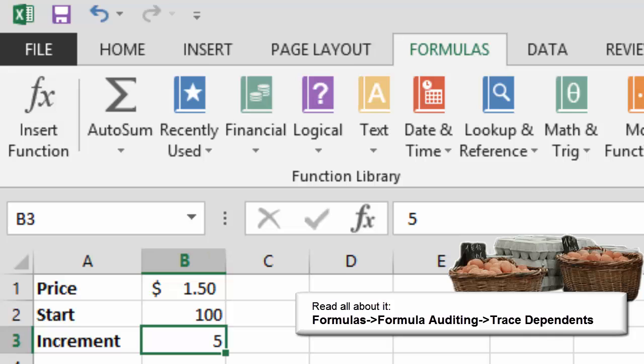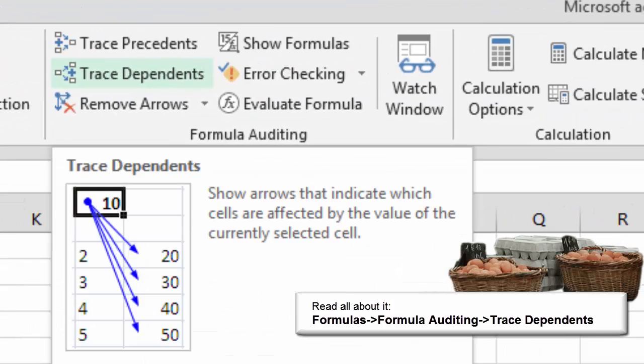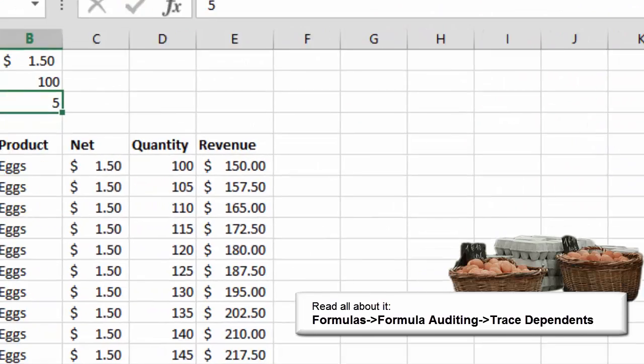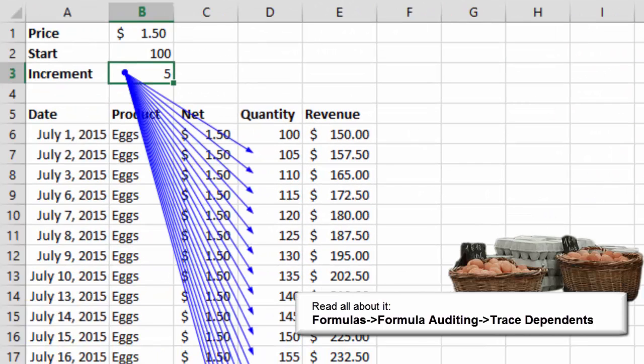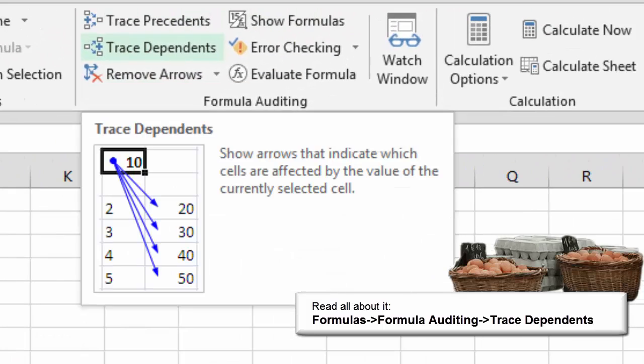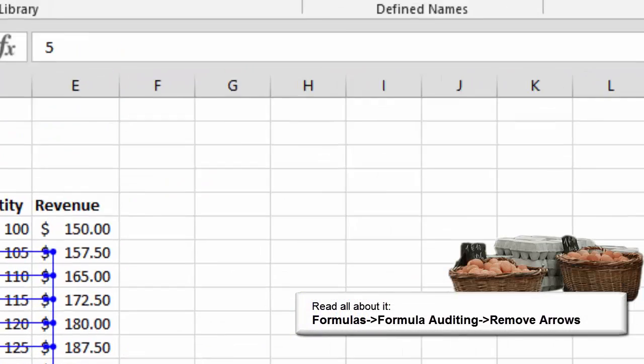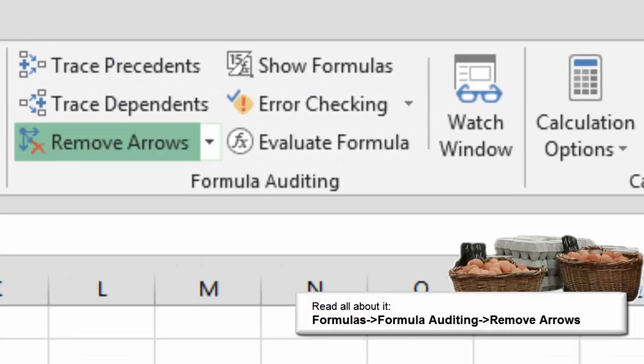Click on B3. Go to Formulas, Formula Auditing, and click on Trace Dependents. Who depends on you? It looks like all of the formulas in the D column depend on B3. Click on Trace Dependents again. All of the formulas in the E column also depend on B3. Go back to Formula Auditing and click on Remove Arrows.